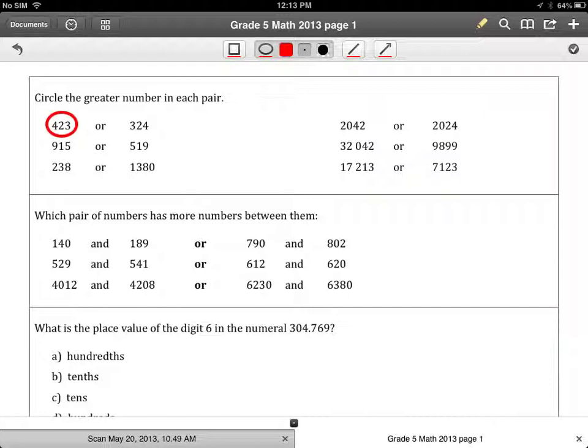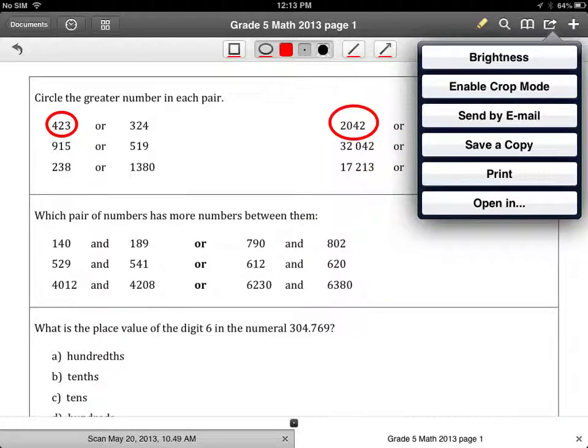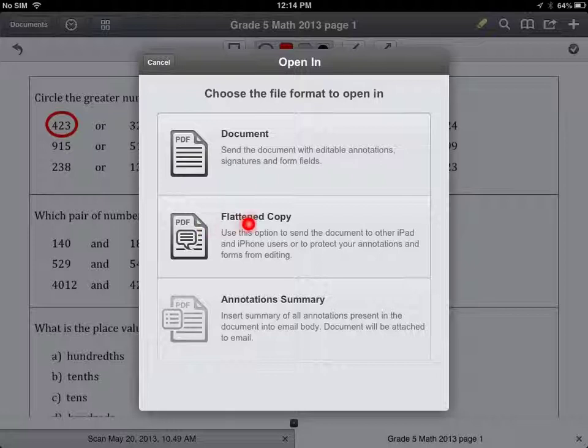And let's assume that they have answered a couple of questions, but they are now required to bring this session to a close. Accordingly, they will then choose the Action button in the upper right corner. This offers several choices again, but they will choose the one on the bottom, Open in. Next, they'll need to choose a flattened copy, so their annotations and the original both get sent to Showbie.